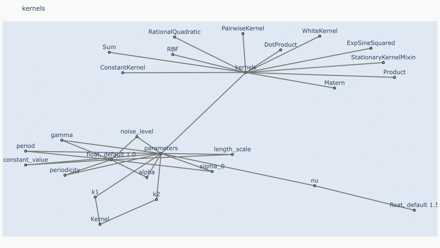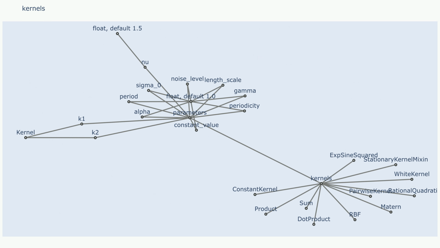In summary, choosing the right kernel and optimizing its hyperparameters is crucial for successful Gaussian process modeling. Understanding the trade-offs between different kernels and their associated hyperparameters allows you to build flexible and powerful models that can effectively capture complex relationships in your data.